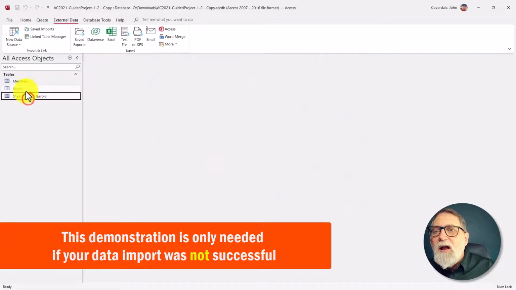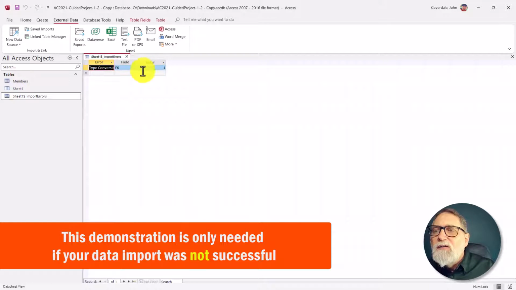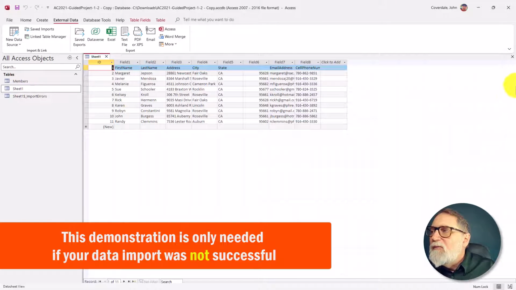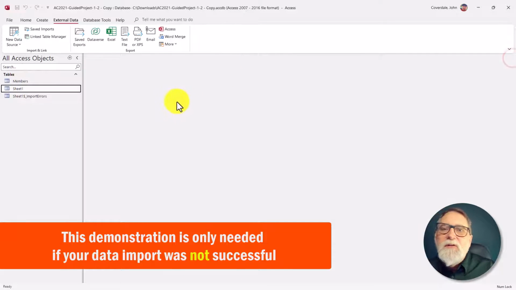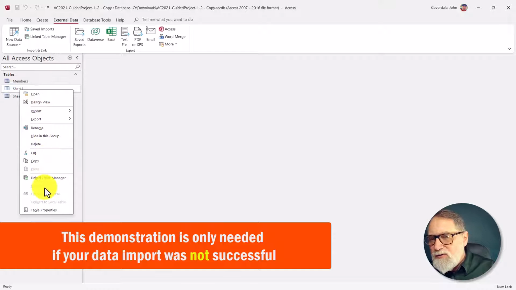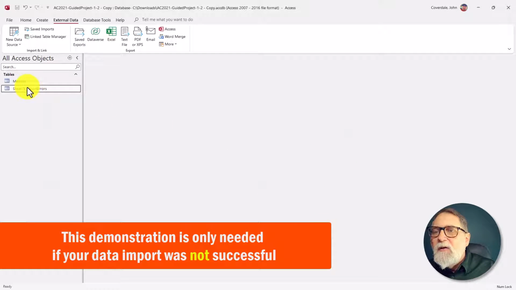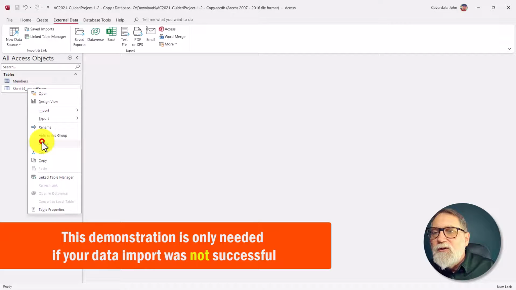And so I've got here a couple of new tables, Sheet 1 and import errors. Import errors says that there's a type conversion. I'm not going to worry about that. But Sheet 1, it's made a whole new sheet with 10 names in it. I don't want either one of these worksheets here. I want to right-click on this one and choose to delete it. Yes, I want to delete that, and I want to right-click on this one and choose to delete it.